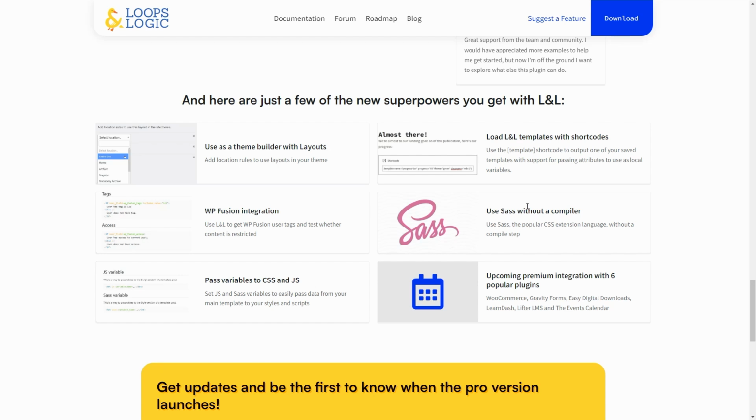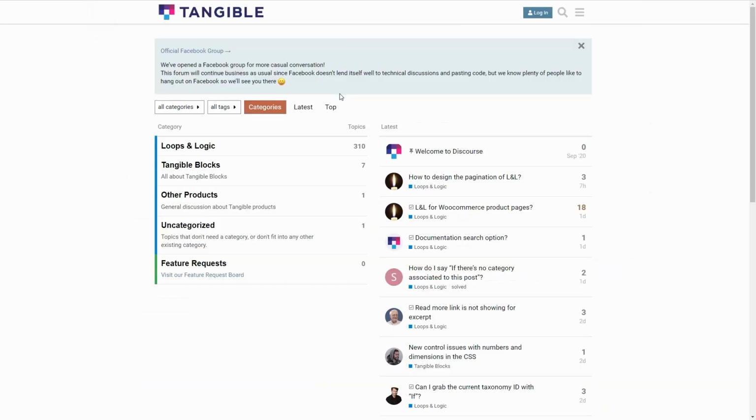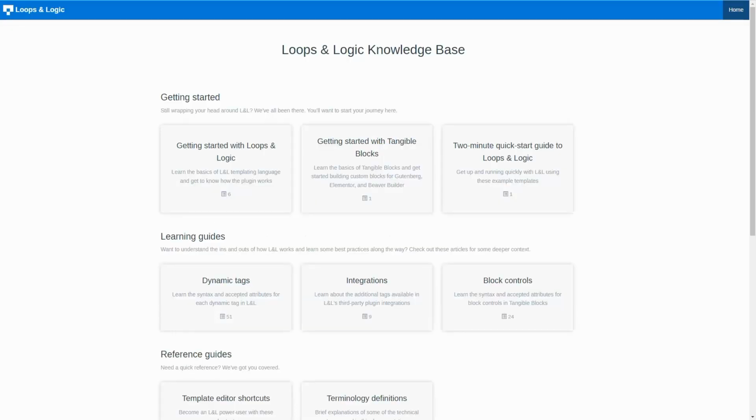And then everything that I'm going to show you is in the free version, but they are preparing a pro extension that'll have integration for WooCommerce, Gravity Forms, Easy Digital Downloads, LearnDash, Lifter LMS, and The Events Calendar. They have a Discourse forum for Loops and Logic, and this is the knowledge base for Loops and Logic.